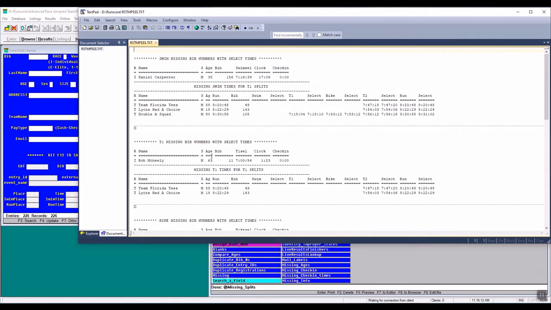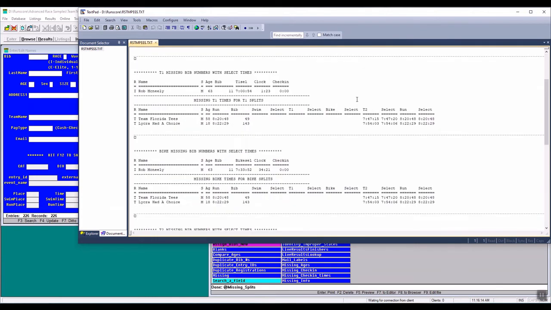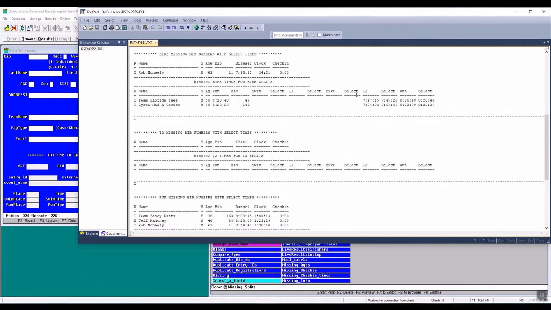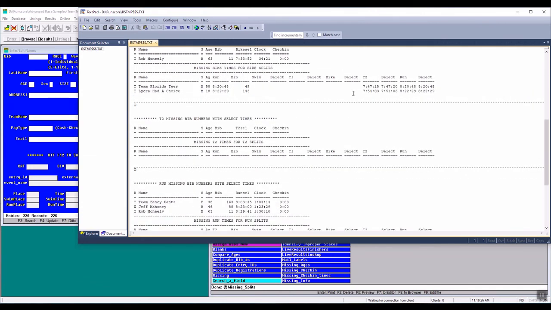You'll have a few people. Rob McNeely was not showing up with a swim or bike split, a T1 split, and a bike split. We don't know what happened to him, but he looks like he ran after that.